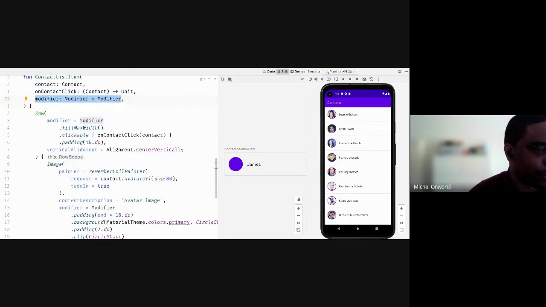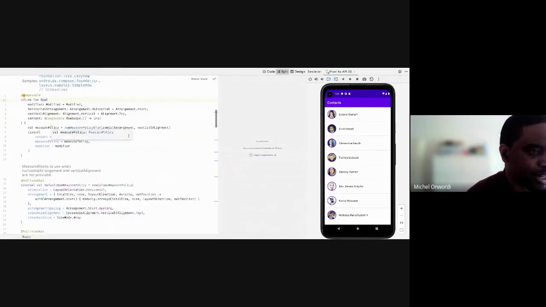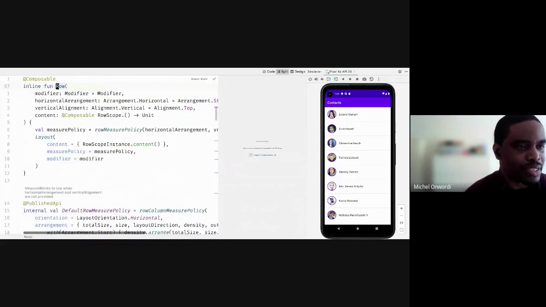There's one thing to be aware of also about modifiers. There are modifiers that are applicable to all composables, for example, clickable, padding, fill max width. And then there are certain modifiers that are only applicable to certain composables. Unlike layout params that you use to configure components in the view system, modifiers are strongly typed. One of the ways you can easily find out which modifier is applicable for your composable is by doing something like this. So let's look at row and see what type of modifiers are applicable. For row itself, it just uses the regular modifier system.